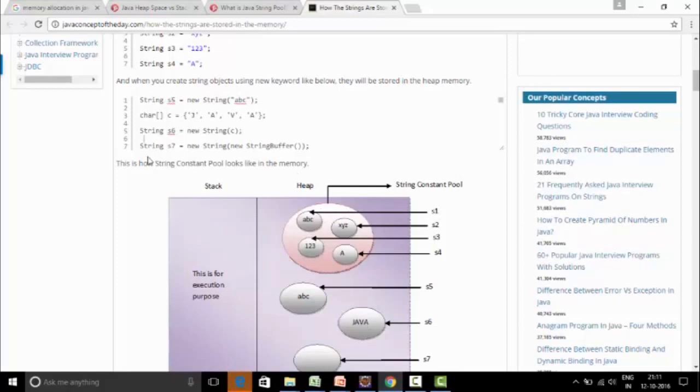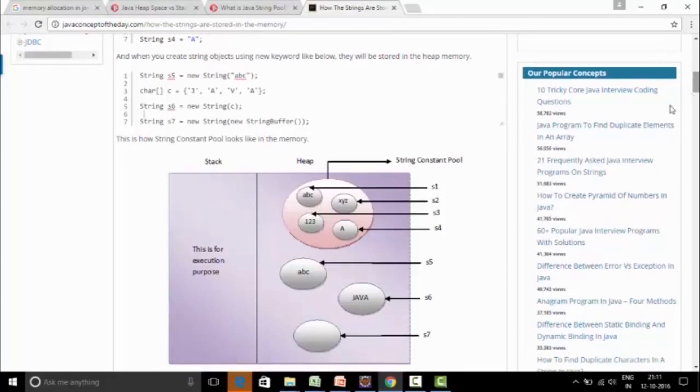After that, we are doing String s7 equals new String, and we are passing new StringBuffer to that. So it will create again a space with a blank. So you can see how it is created, and whenever you do new String, a new memory will be created in the Java heap, and whenever you create a literal, it will be stored in the string constant pool. So this is how it is done.